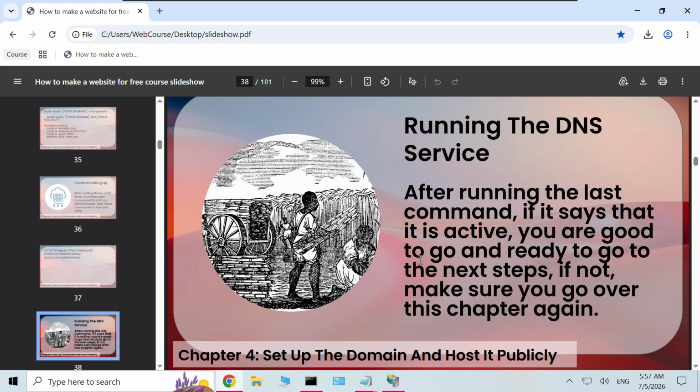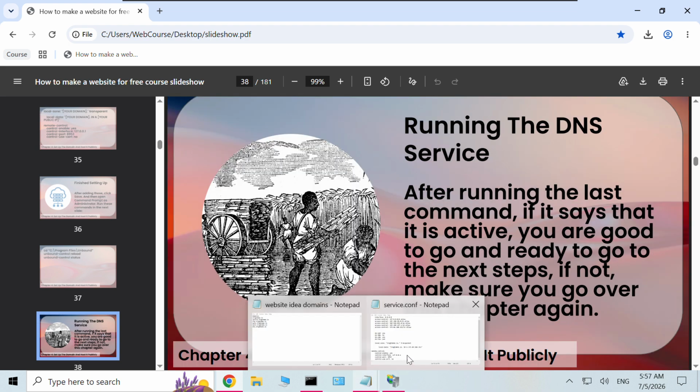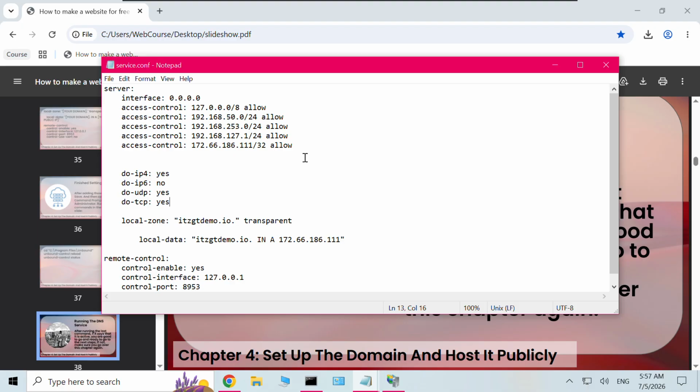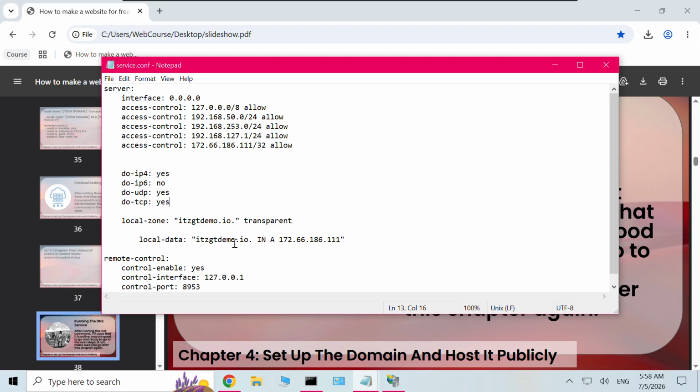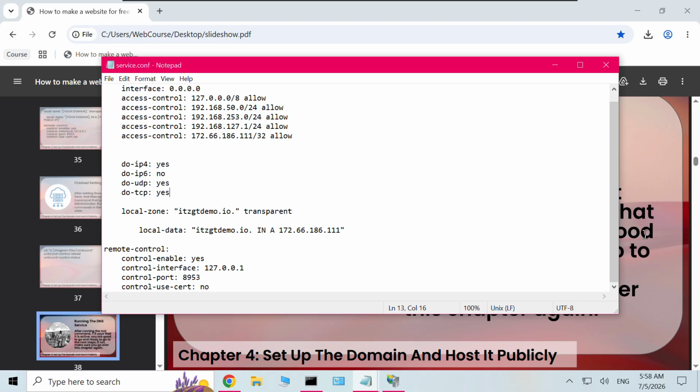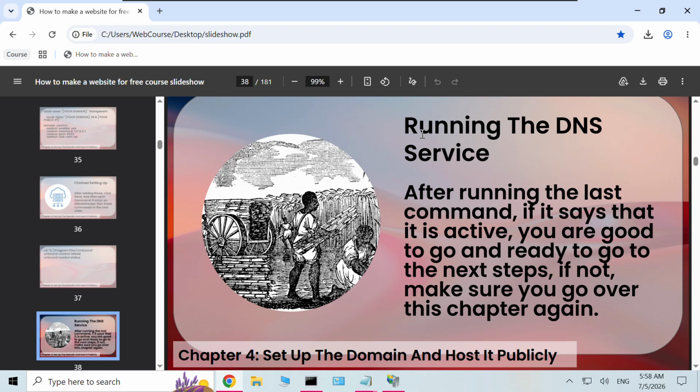Now, run the DNS service. Oh yeah, by the way, you need to check this config. Okay. Check this out. Amazing. Beautiful. Run the DNS service. Have to run the last command. If it says that it is active, you are good to go and ready for the next steps. If not, make sure you go over this chapter again.